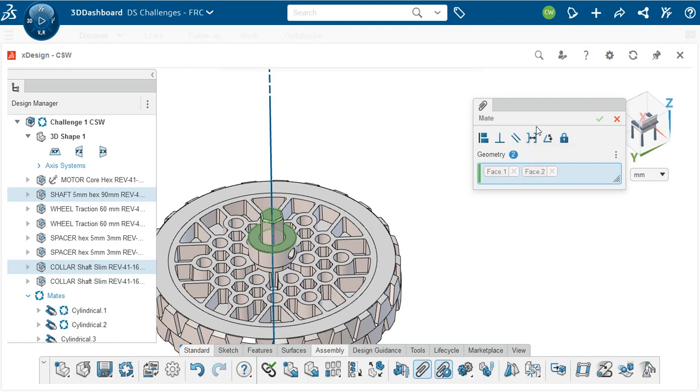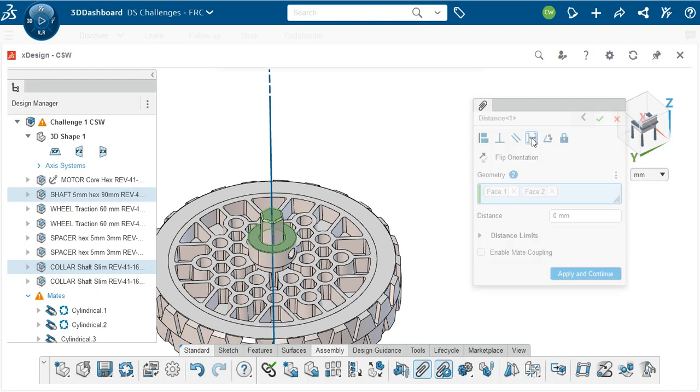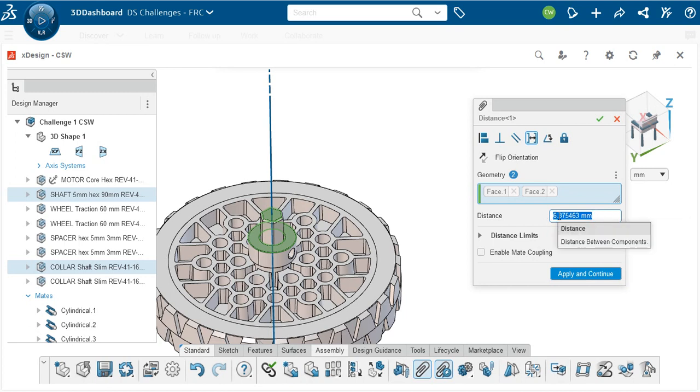So let's do a distance, which is right here. See, it has the little marks for distance. I'll do distance. And it's doing a distance mate. And what it says is the distance mate right over here is 6.3754 millimeters. That's what it is now. And that's kind of silly to have something that looks like that, so I'm just going to call it 6. So 6 millimeters, and I will apply that.